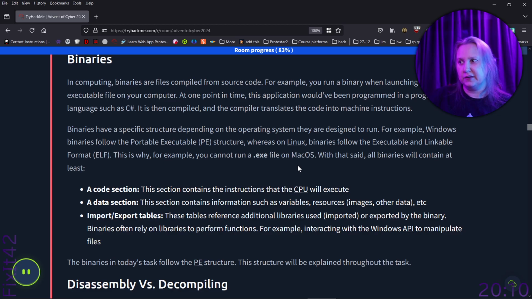With that said, all binaries will contain at least a code section. This section contains instructions that the CPU will execute. A data section. This section contains information such as variables, resources, images, other data, etc. Import-export tables. These tables reference additional libraries imported or exported by the binary. Binaries often rely on libraries to perform functions, for example, with the Windows API, to manipulate files. The binaries in today's task follow the PE structure. This structure will be explained throughout the task.